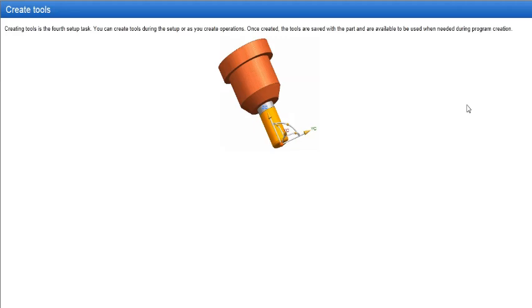Create tools. Creating tools is the fourth setup task. You can create tools during the setup or as you create operations. Once created, the tools are saved with a path and are available to be used when needed during program creation.